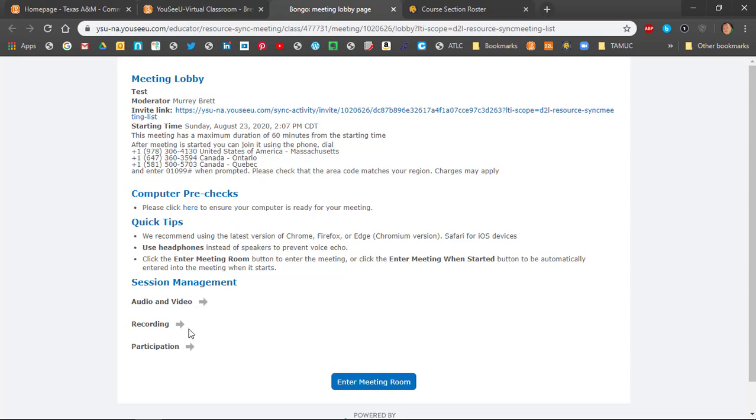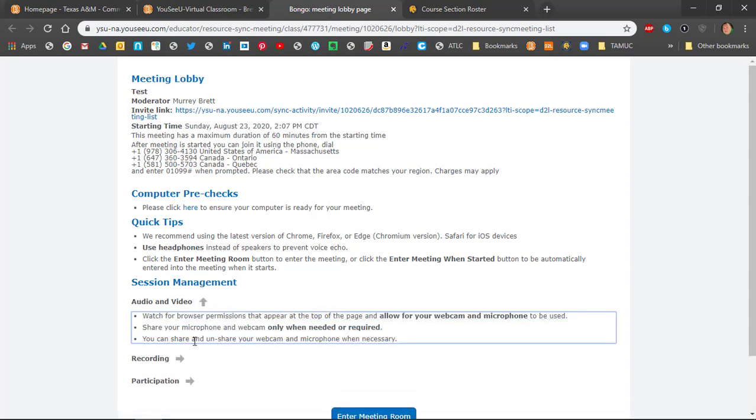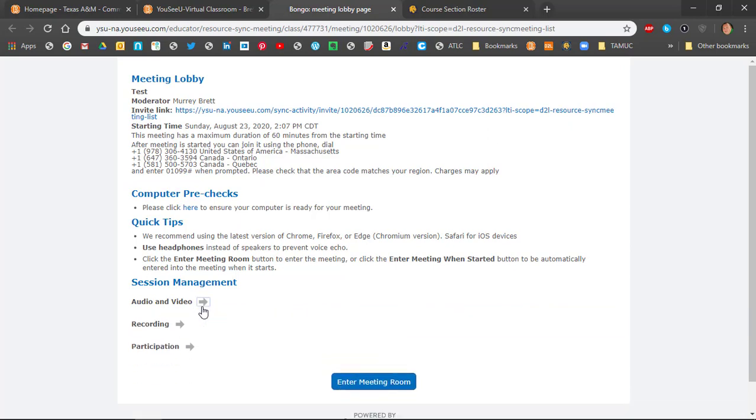There's also some management pieces down here that you can go through to make sure that you're ready for audio and video, for recording, and for participation. Once you're ready to go into your meeting, you're going to come down here to the big blue button and click Enter Meeting Room.